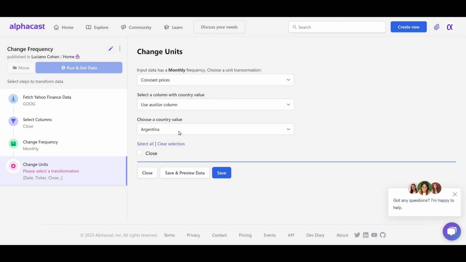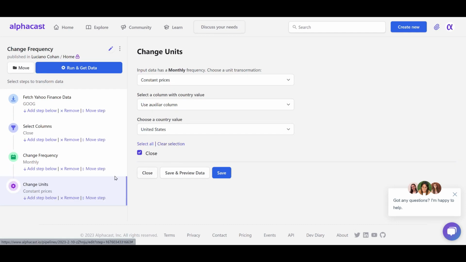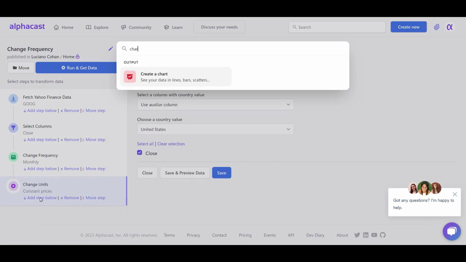There are 2 ways of doing that. You can either select a country or alternatively pick a column that will have the values of the country. With this second option, you can have more than one country being adjusted in a single dataset. So we will choose the United States and the variable close. Let's view how the new data looks.